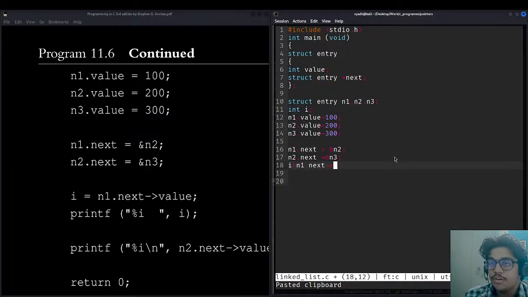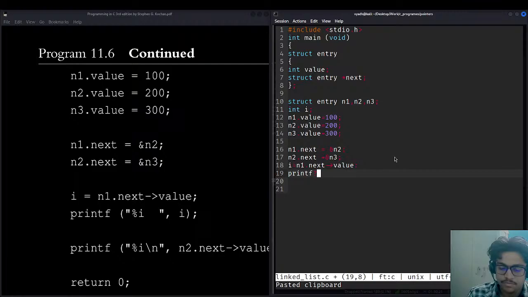So since it is a pointer, we are assigning the value of i to n1.next.value. So it will be n1.next.value, it will be 100. Okay, it should be 100. So we are printing this: printf percent d, comma i.